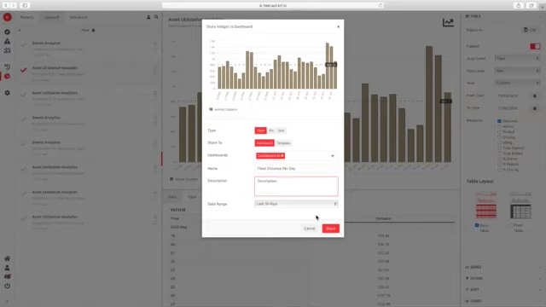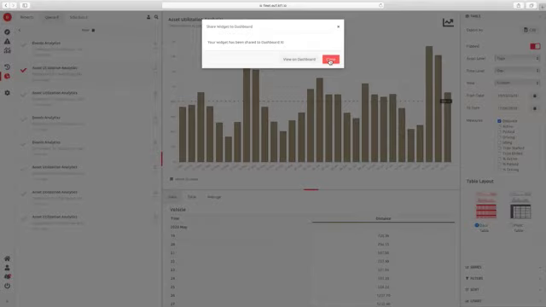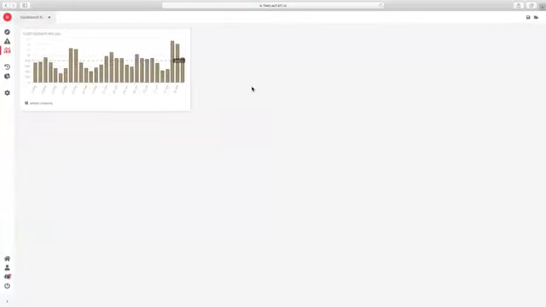Once I'm satisfied, I share it to the dashboard, which I now get the option to view it or close. If I don't view it, I can go back to my report and edit it. But let's view it on the dashboard, and there it is. Now I can resize it to make it look nice and big, depending on the screen that you're working on.